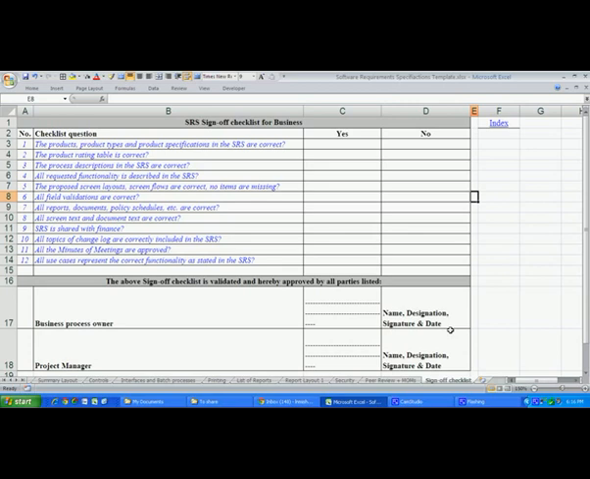But this has been our good experience with about 20 clients, that we find this template to be very, very useful.